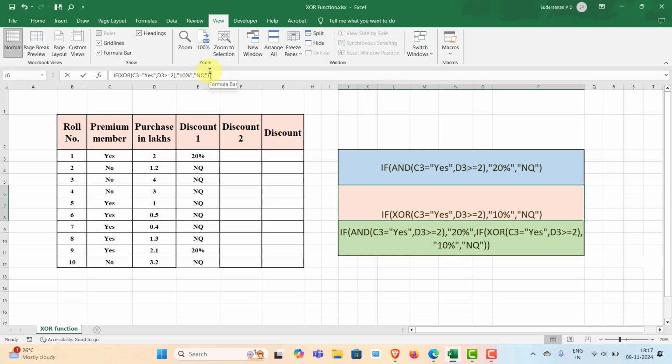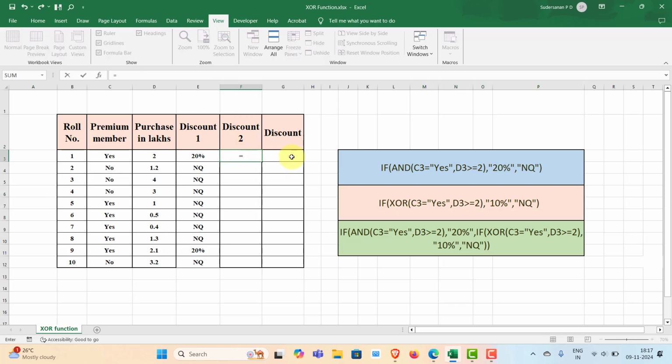I'll copy this formula and paste it here in this cell. Equal to, I'll paste that formula. If XOR of C3 is equal to yes and D3 greater than or equal to 2, then if any one of them is satisfied, XOR will return a true, and the if statement's first argument is true, so it will execute the second argument, that is, 10% discount will be given, otherwise not qualified. In this case, both are true, so he is not qualified for this discount. He is already qualified for the 20% discount, so he is not qualified for this discount.